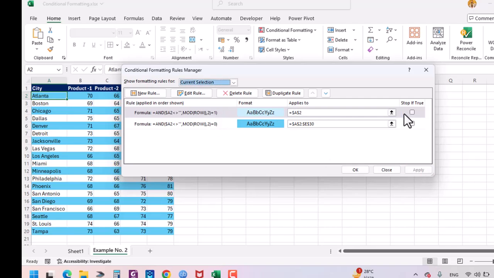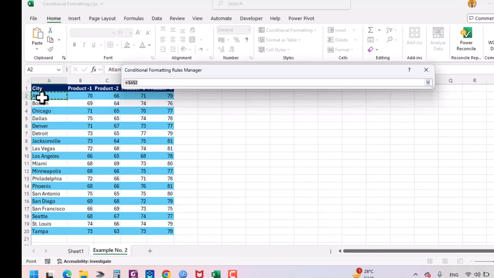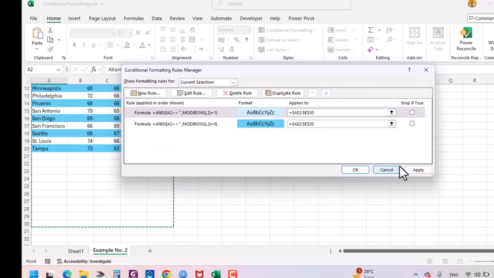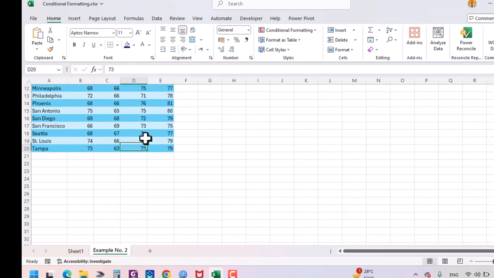Now it's not working because the range is not set yet. Again, I change it to 30. Let's make it 30, and I'll tell you why I changed it to 30. Apply. OK, kaboom, it's working.